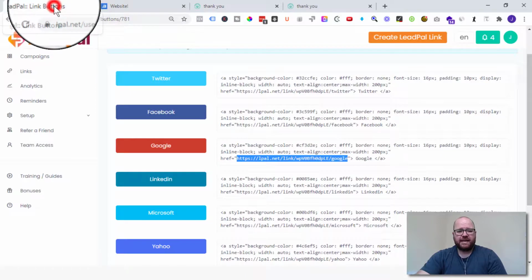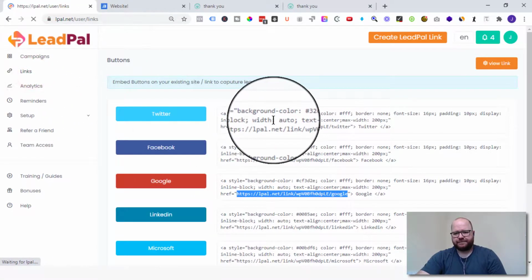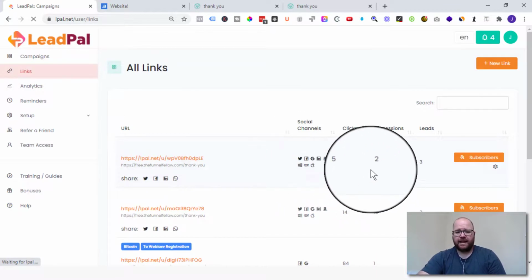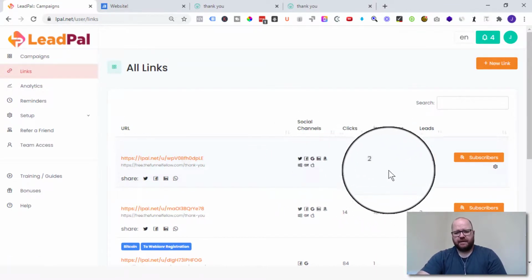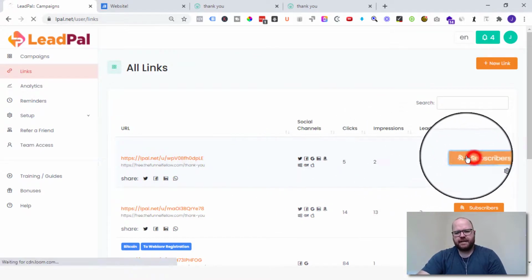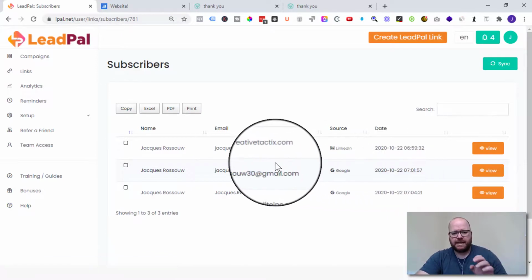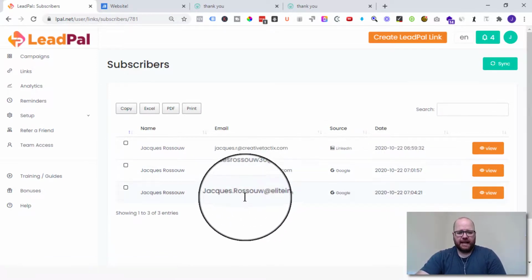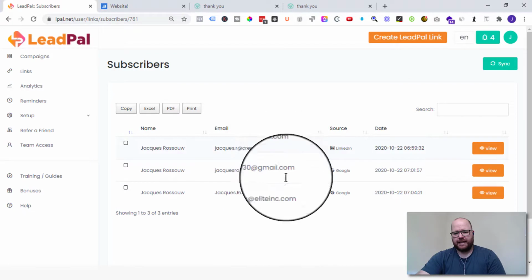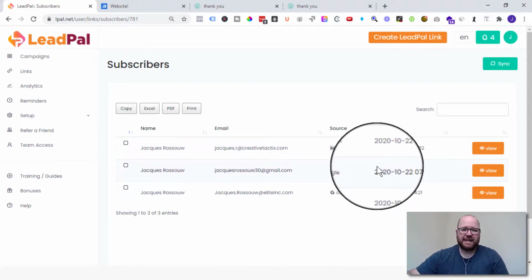Now, if I go back into LeadPal and I look at my different links, you'll see that I now have 2 impressions, 5 clicks, because it's picking up my IP address, but I have 3 leads. And with these 3 leads, you'll never struggle with misspelled email addresses again, anything like that. There's the last 2 that came through. It gives you the time, all of that. And like I said, you can link this up with your autoresponder as well. Awesome. That's LeadPal. That's how you can use it.